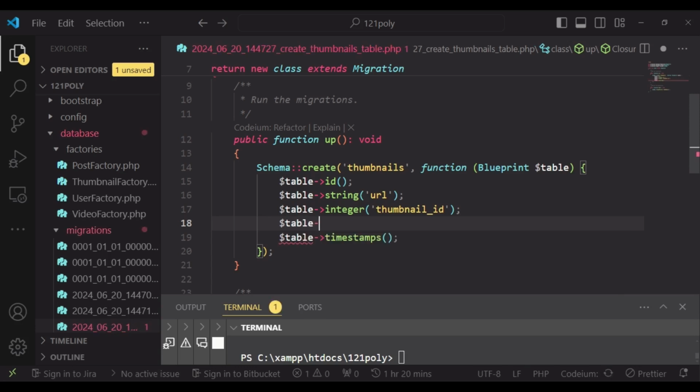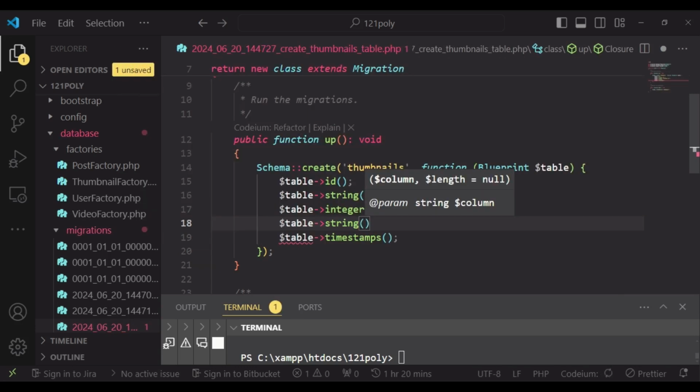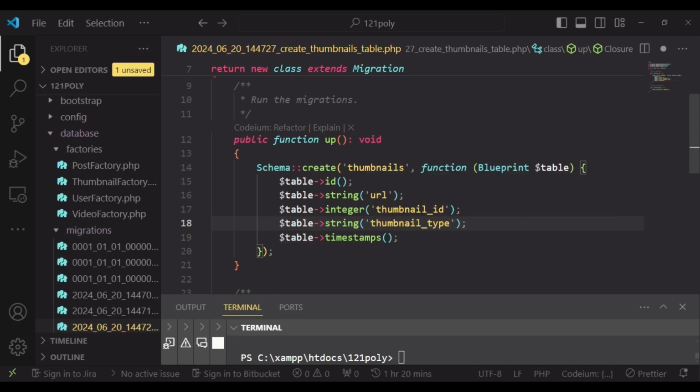So table string, then we can have the thumbnail type, like that. So basically that is what it is that we are going to have inside that migration. And it is not thumbnail ID, it is thumbnailable. So you add able, thumbnailable, and this one also able, like that. Similarly to whatever it is that we have done in the model. So thumbnailable ID and thumbnailable type.